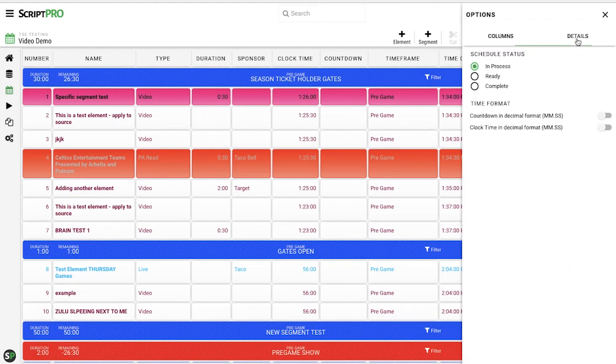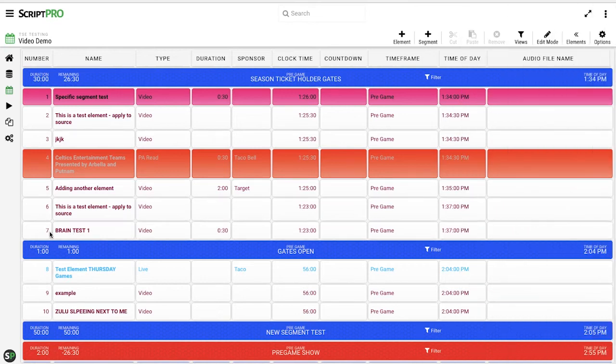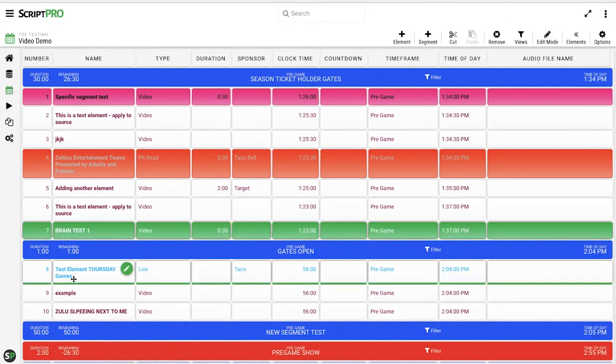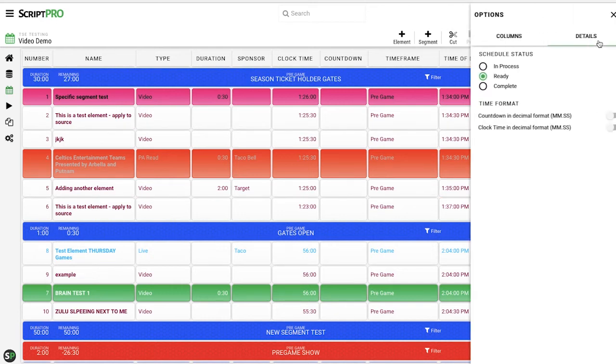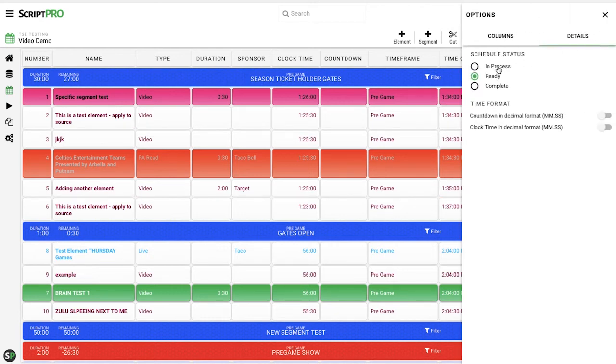On the right-hand side is Details. This is where you can list the schedule as in process. If you click Ready and close out, the number 7 brain test, for example, if we move it, it will still have that number 7, even though it is now not the 7th element. If I go back to Options, Details, and click in Process, you'll see now it is renumbered where brain test is number 9 based on the first 8 elements there taking up those numbers. Hit Ready and it'll lock those numbers in place.